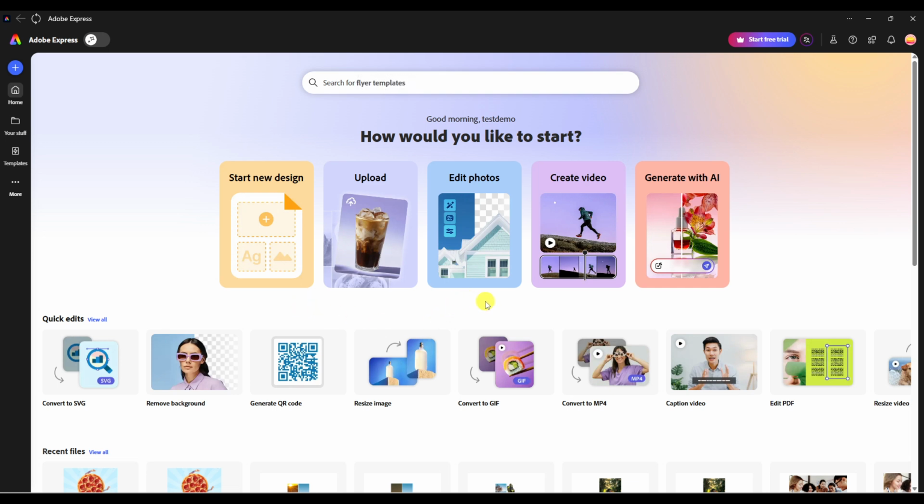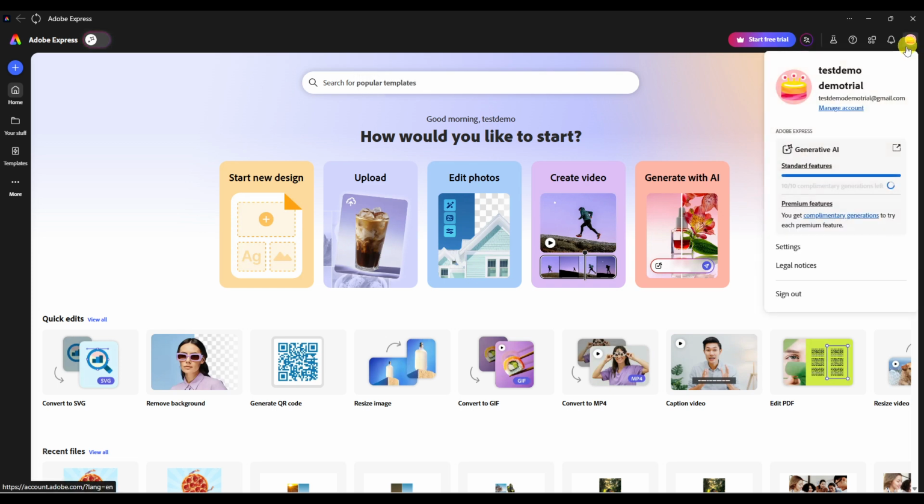Once Adobe Express loads, look to the upper right corner of the screen and click your profile icon. That opens a small menu. From there, choose Manage Account. This will take you to the Adobe account page in your browser. If prompted, sign in again and complete any security verification.